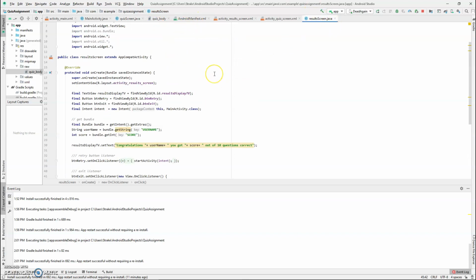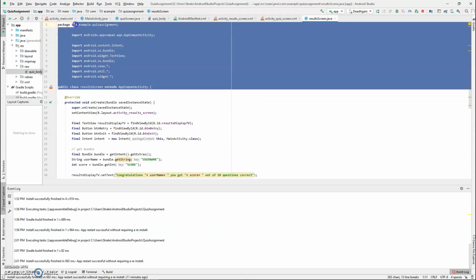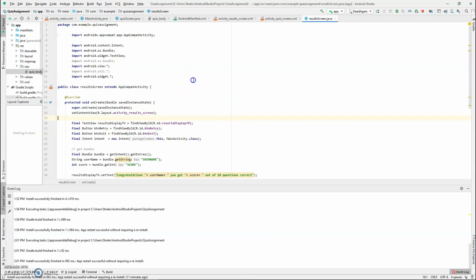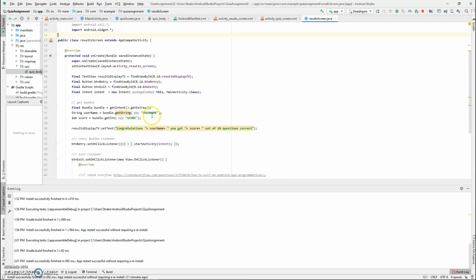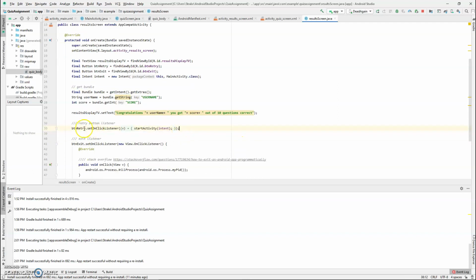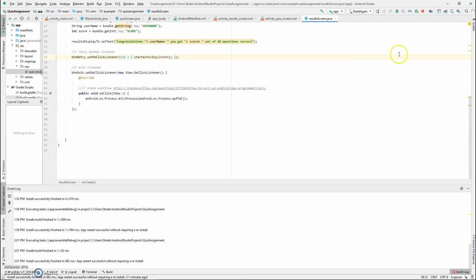And then we have the results screen, which just, again, uses a bunch of libraries I don't use, sets up the screen, grabs the values from the bundle, and then creates this string here, which sets the results screen display text. Congratulations, username from bundle. You got score from bundle out of 10 questions correct. And I'm messing the code up. And then we have a retry and exit logic. And that's the application essentially in a nutshell. Well, not a nutshell, in completeness.